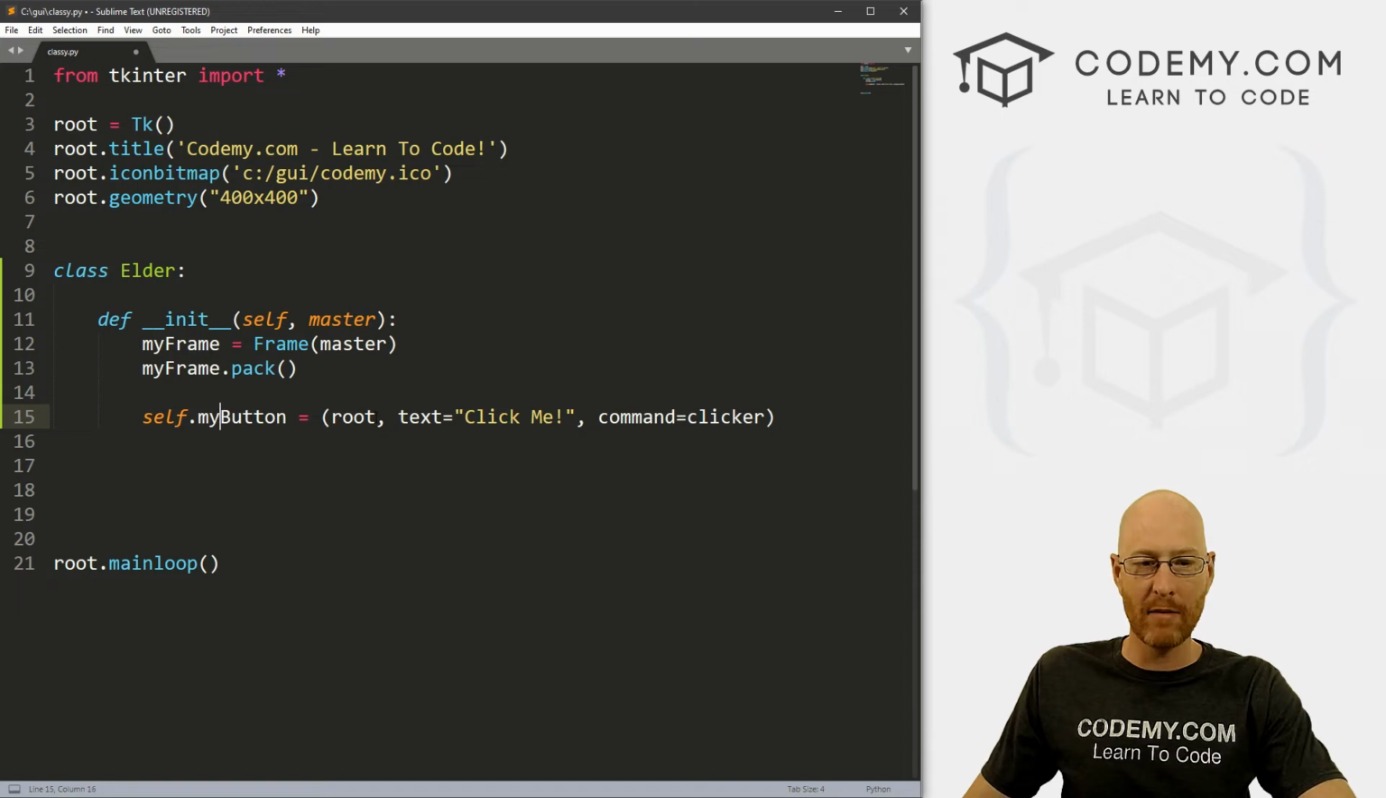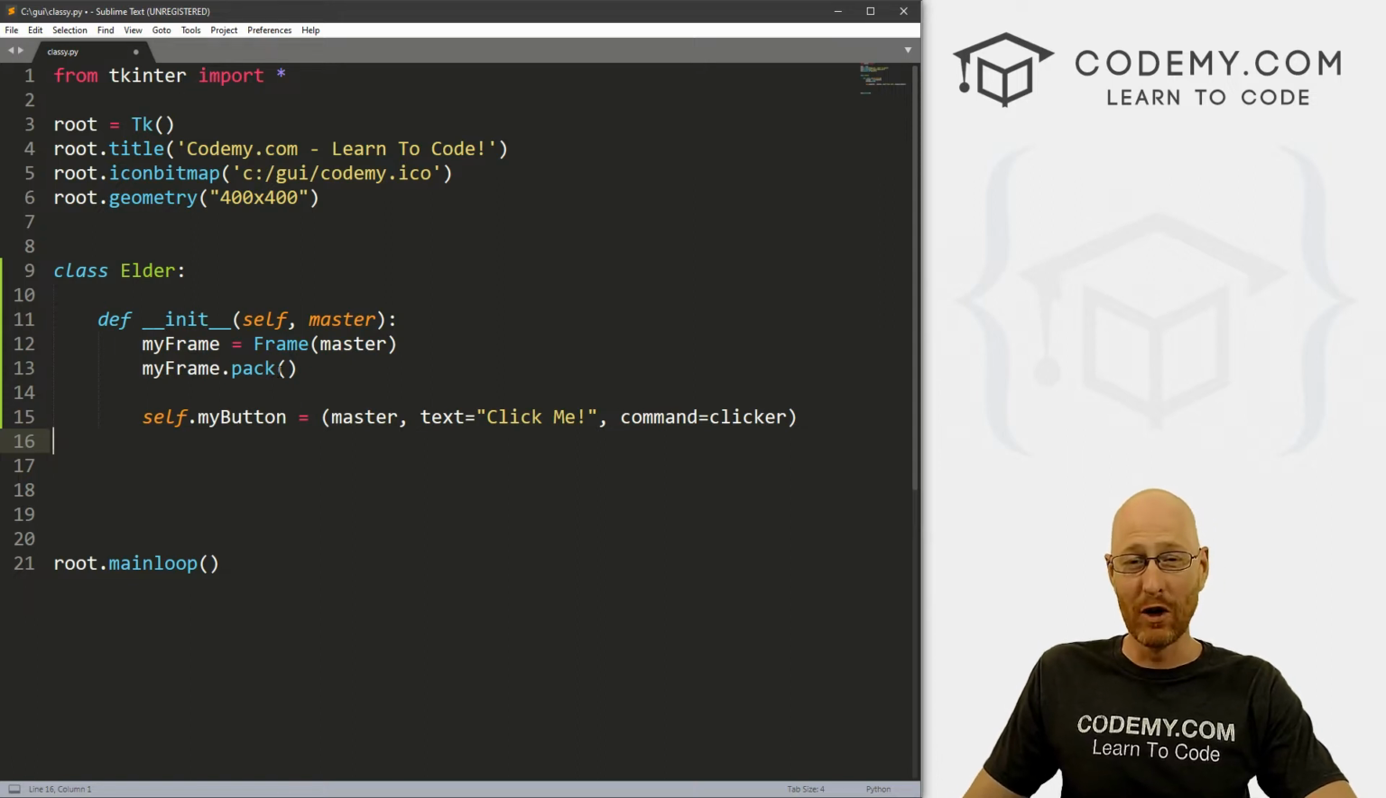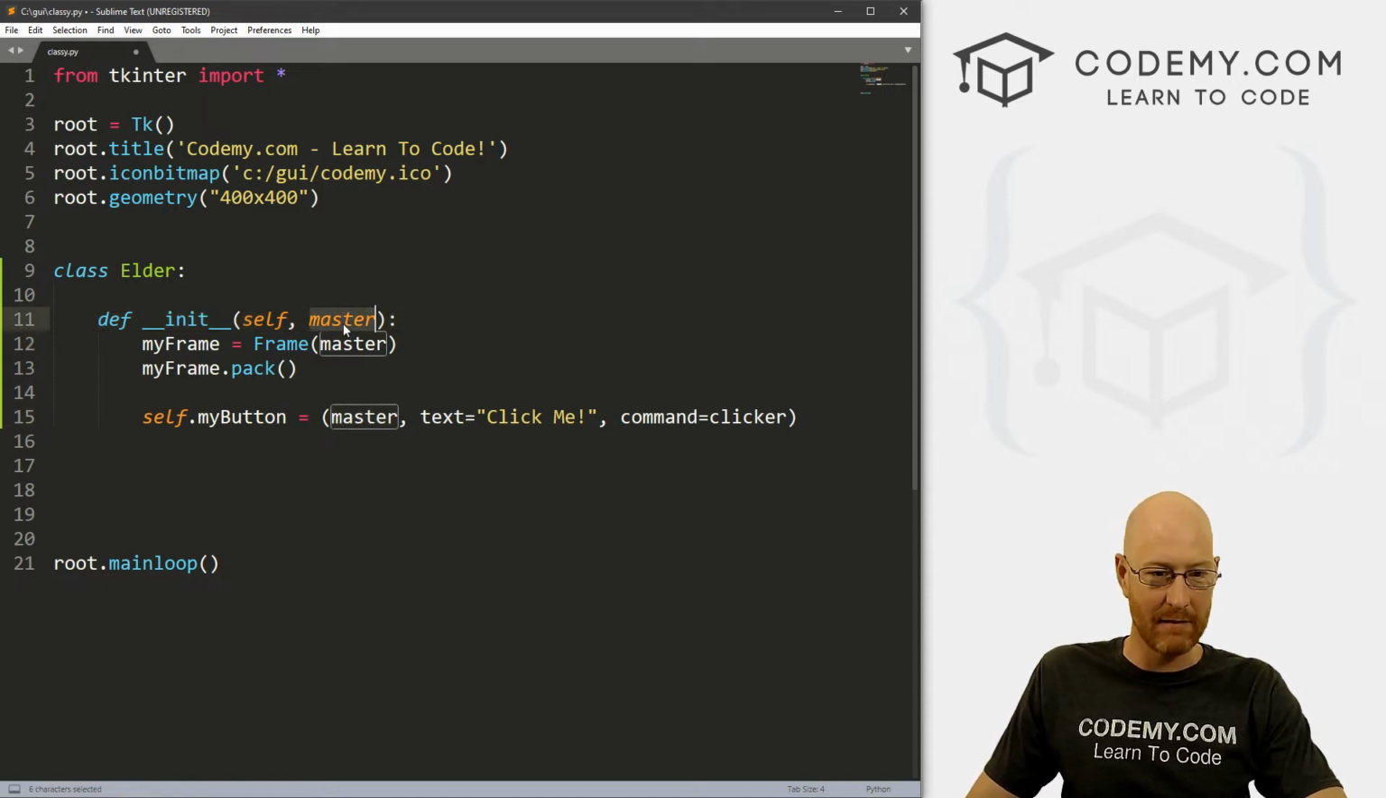So we're passing self, my button, and instead of root, we want master, because from now on, inside of our class, anytime we want to refer to root, we refer to it as master, because that's what we named it right here. If you had named this main, we would have put main here. If you named it root, we would put root here.